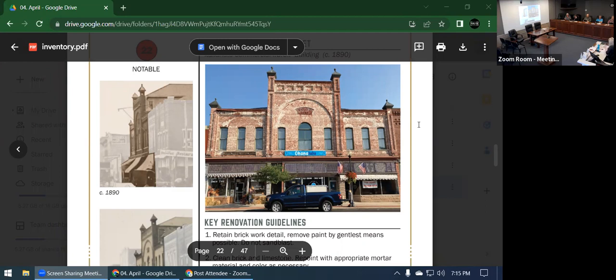122 to 124 West State. Now we're getting into the really stucco buildings. So remove the stucco, remove paint, retain the storefront layout. So I'm assuming underneath all of this, the awning and whatnot, shows the original storefront layout. Again, this one was a little bit difficult to see in some of these pictures, but you know, it doesn't look like it.